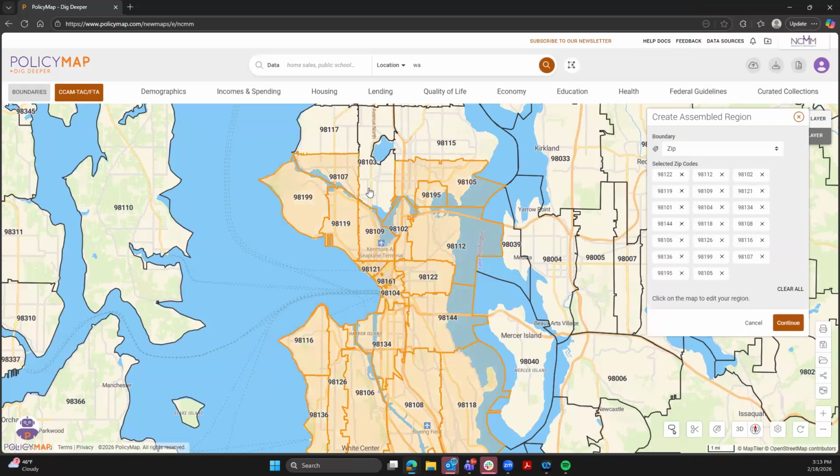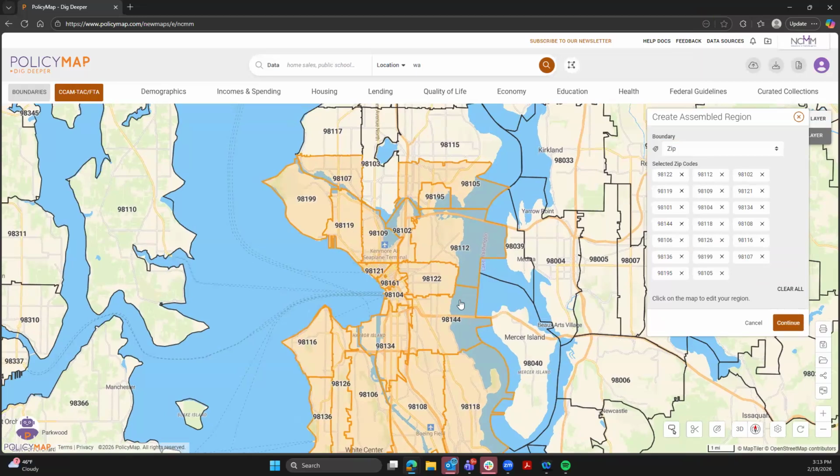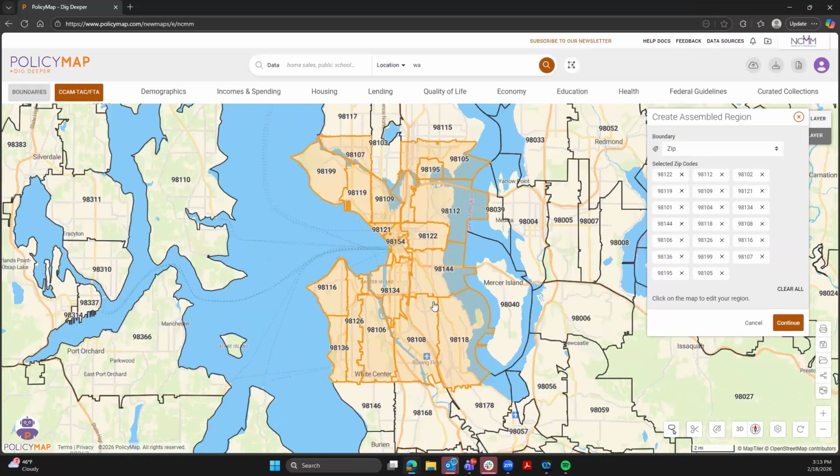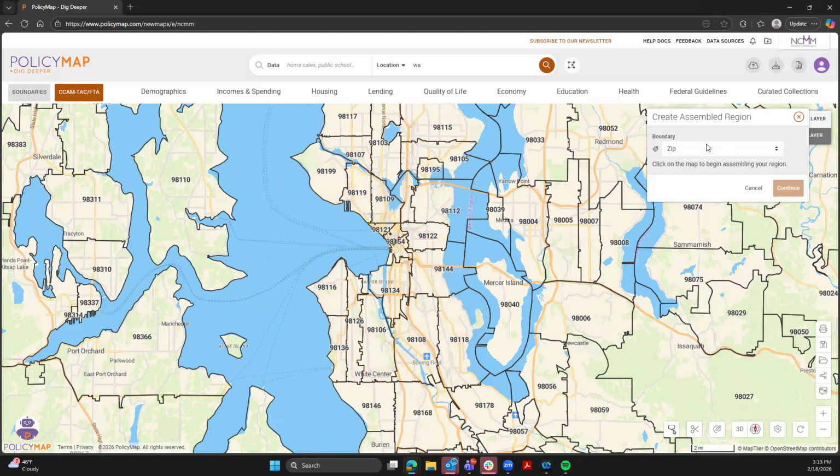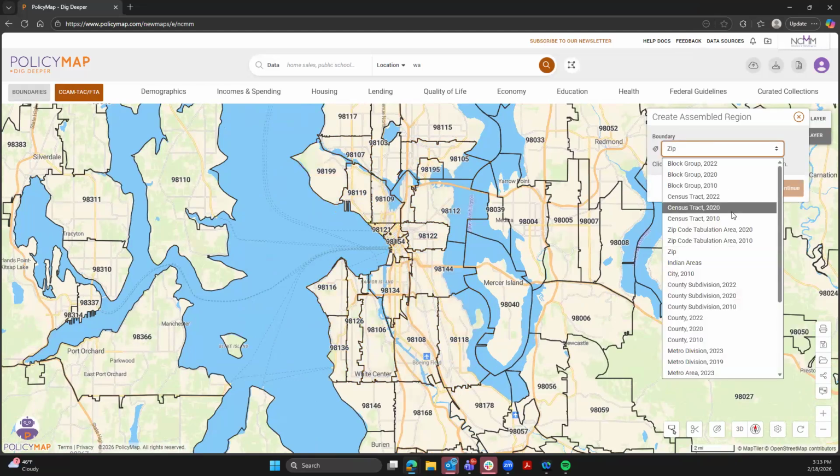Aaron, can you give a quick demonstration? I know one of the boundaries is congressional districts. Could you give an example and show how they could highlight a congressional district that they serve and provide information to their legislators? Sure.